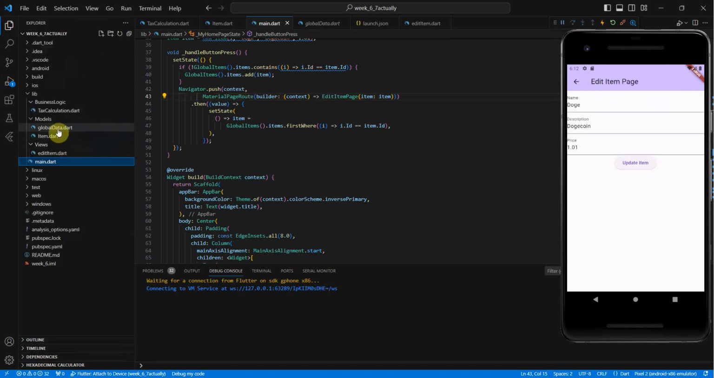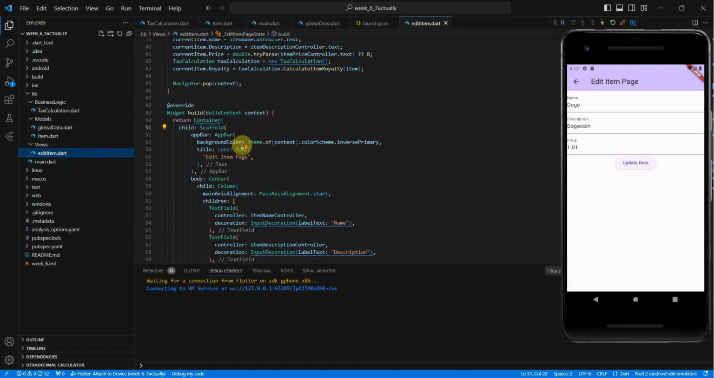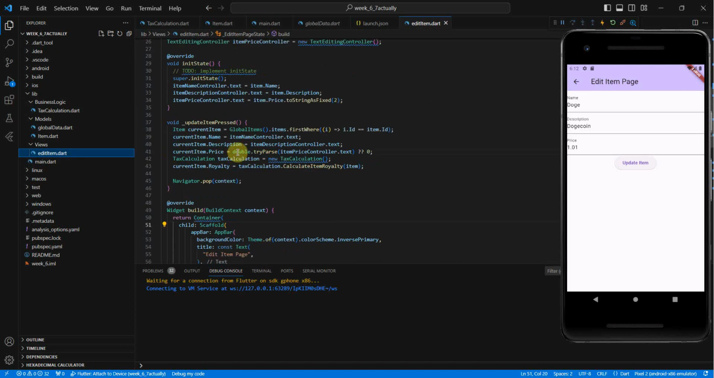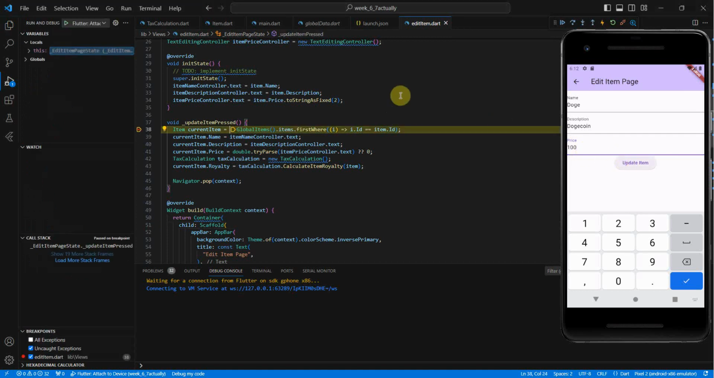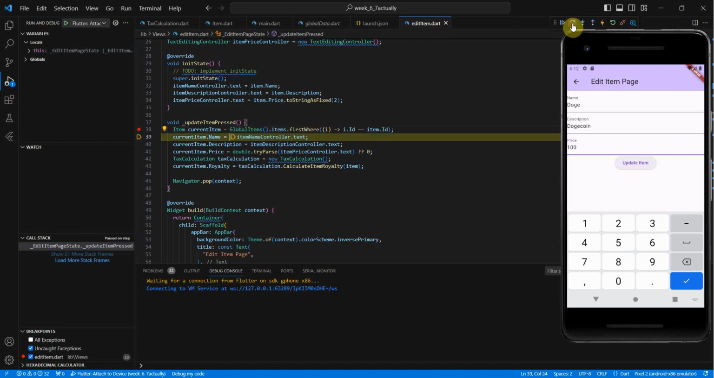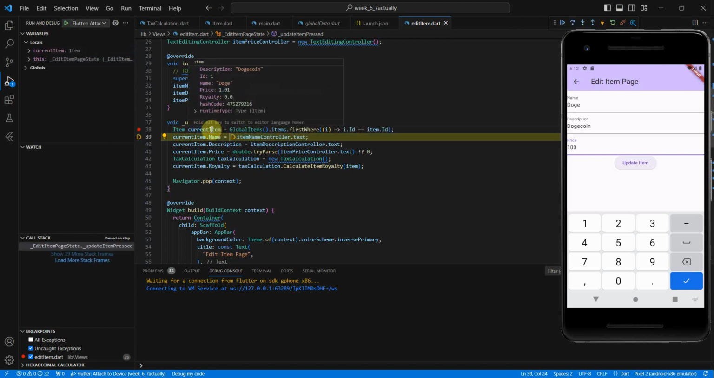So if we go into the edit item.dart page here, I added some additional logic in the update item pressed function. So if I set a breakpoint in here and I select the edit item option, I update the price here to, let's say, $100. Select update item, we're going to jump into here. So as of right now, current item should be null. It's not going to show us anything because there's nothing inside of it. And we now have a value because all the values are present here.